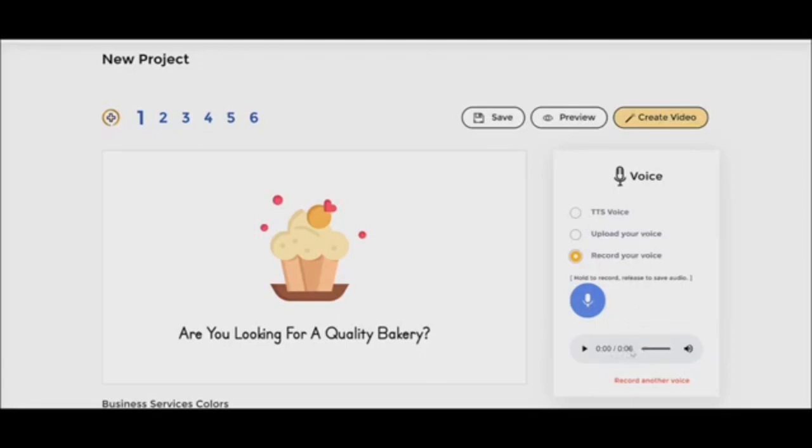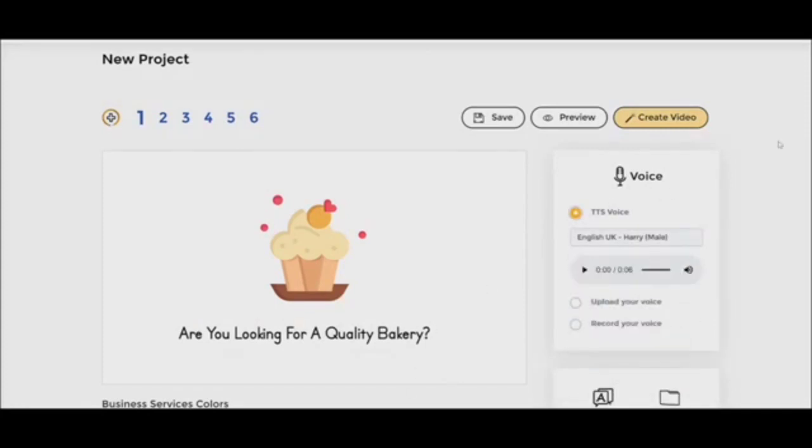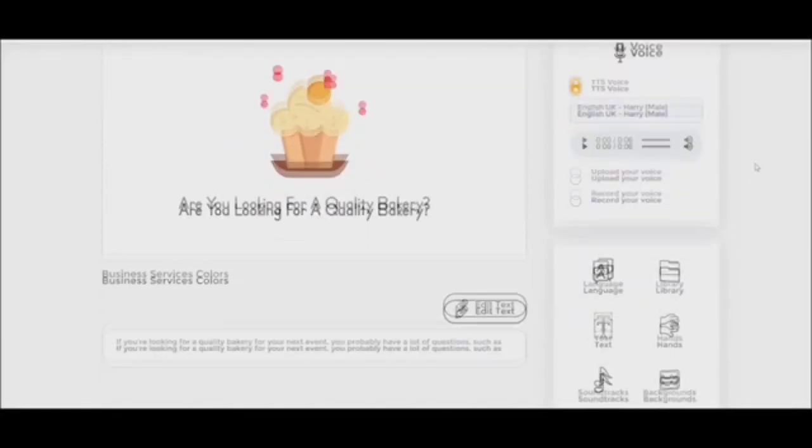As you can see here, the seconds are displayed. In this case, it's 6 seconds. So I would make sure that I record my voice to match that 6 seconds. All right, so that is straightforward.